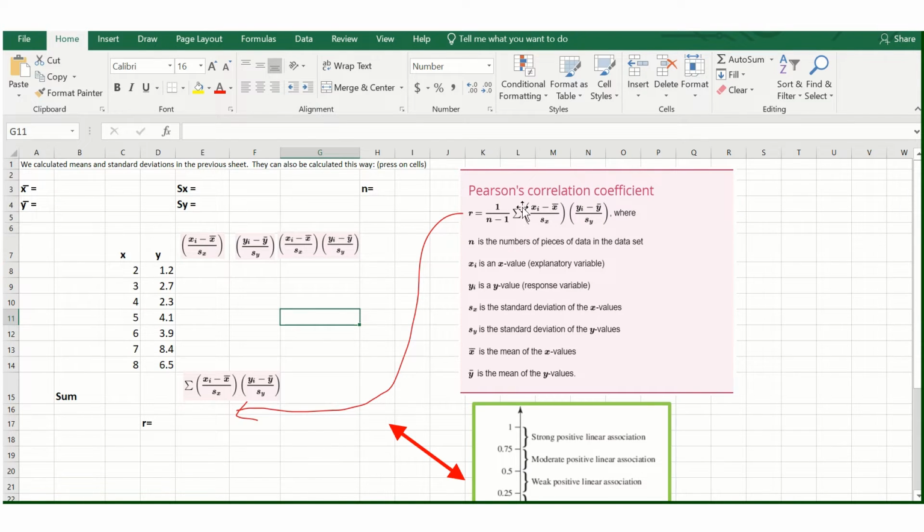We need to find the sum of this times this. Okay, so the way we do that is for every x value, we need to find x minus x bar on standard deviation. And for every y value, we need to find y minus y bar, or mean, on standard deviation for y. Then we need to multiply it. So we need to find it for each one, then we need to sum that up. That's what that means, okay? And then we need to multiply by 1 divided by the sample size minus 1.